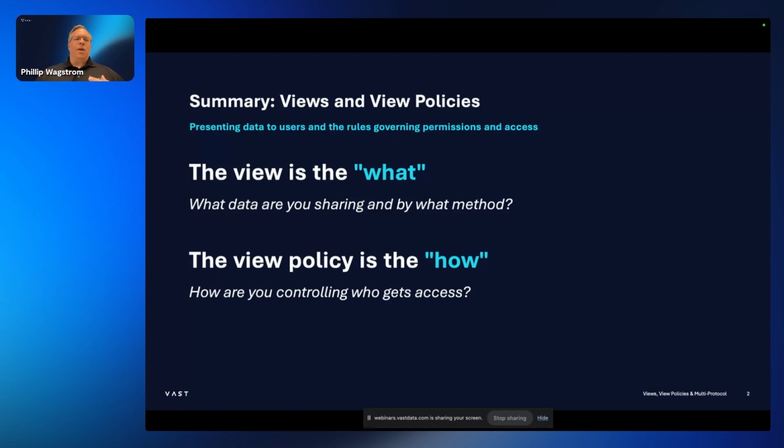A view basically is what data are you sharing out, and by what method or what protocols are you sharing that data out? A view policy controls how you're governing access. The view policy will control things like what permissioning methods you are using, and how you want the personality of the view to behave. So there are two different things. We'll go through each one of those with a demo. First, we'll start out with a simple view using a single protocol, and then we'll add additional protocols and talk about those as we go forward.